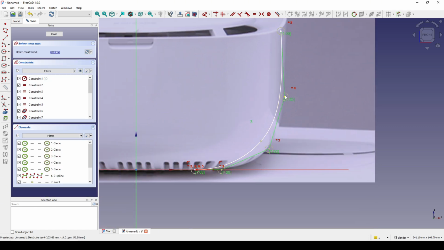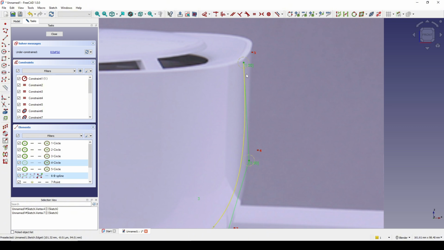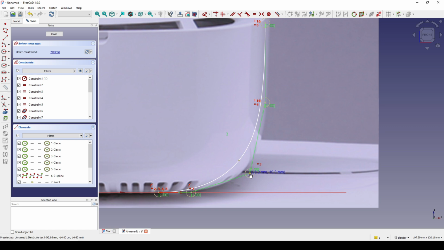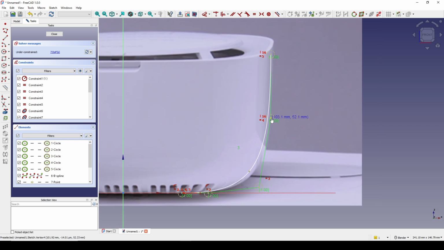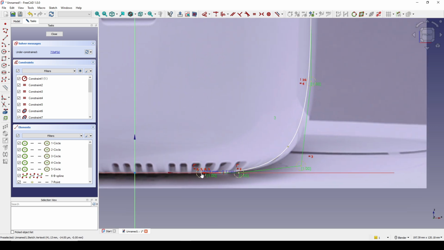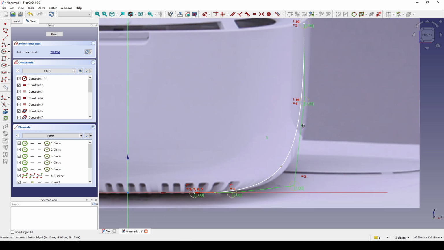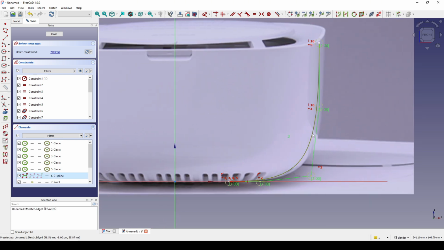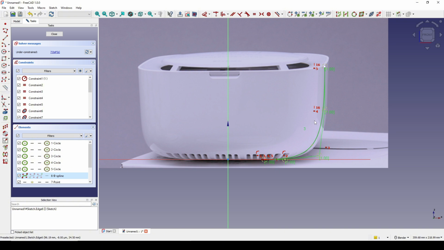I select these 2 points. And I hit V for vertical constraint. And then I move this point down a little bit. Okay, something like this.